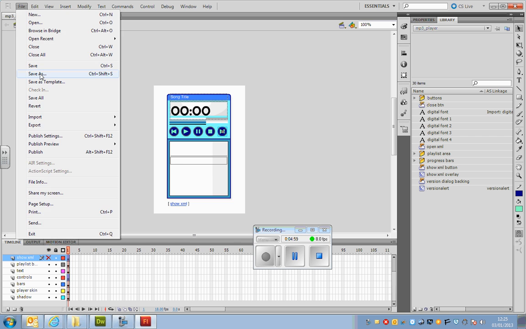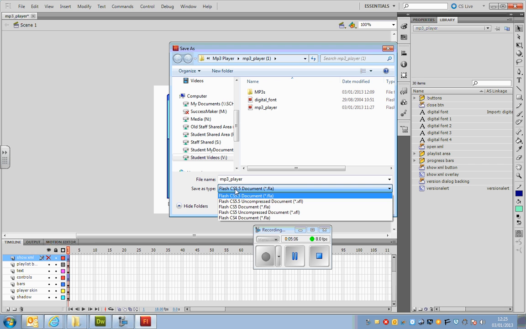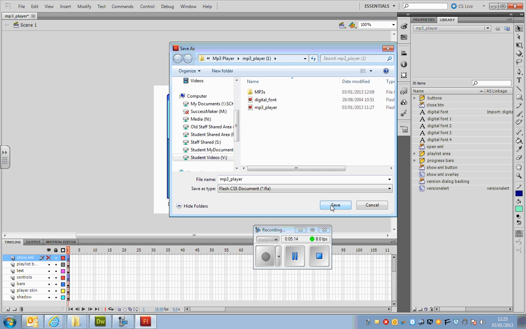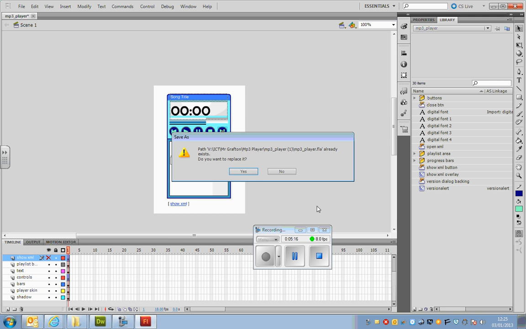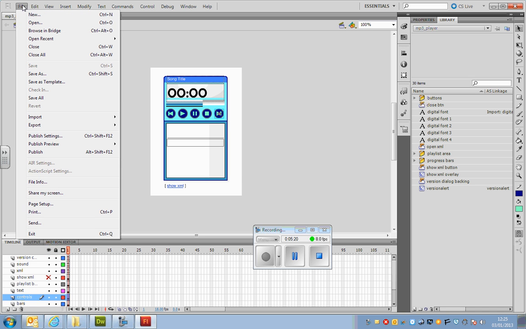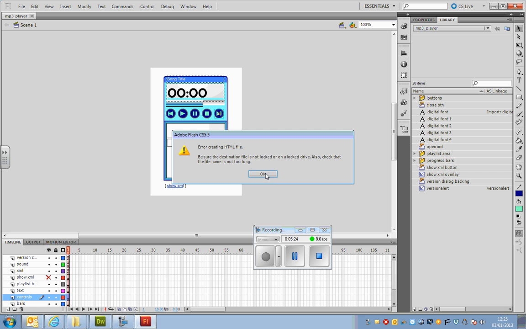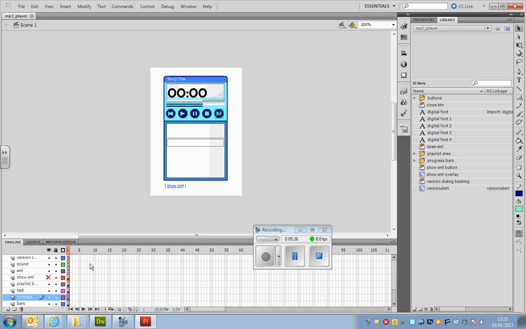If I go File, Save As, you need to save it as a CS5 document, not 5.5, that won't work. Save it as a CS5 document, so make sure that those words there are CS5. Press Save. You do want to replace your old one because you've improved it, and then go to File, Publish. It will come up with an error message, this one, just press OK on that, that's fine.